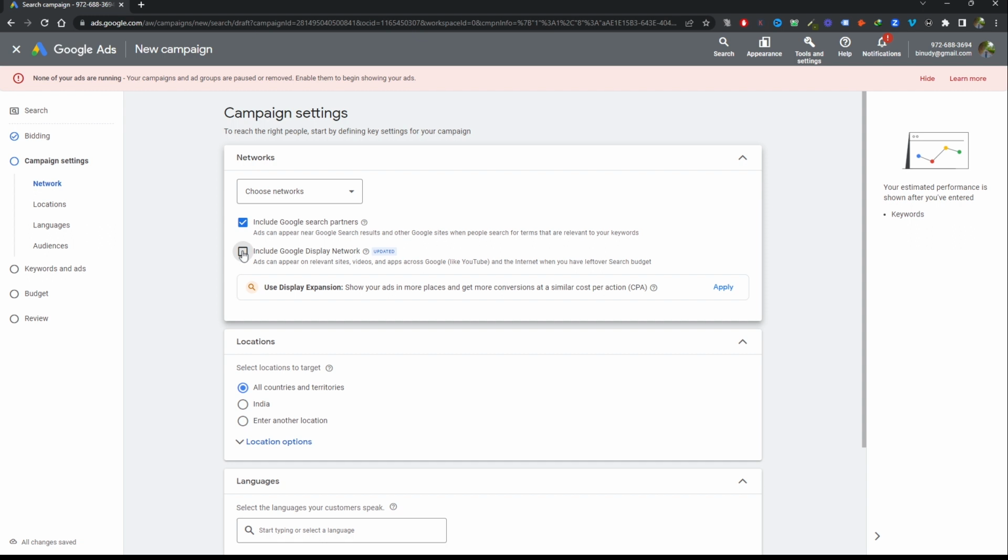So uncheck this one. You can leave it checked or unchecked, it doesn't really matter. We can obviously change it later on as we move on in the tutorial. So for now, I'm going to uncheck both of these.